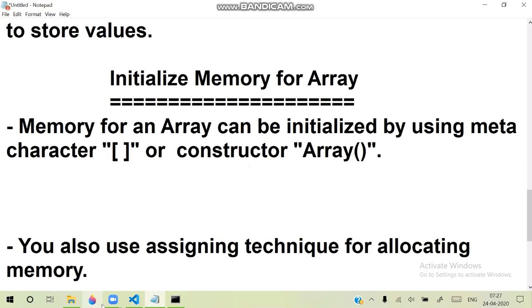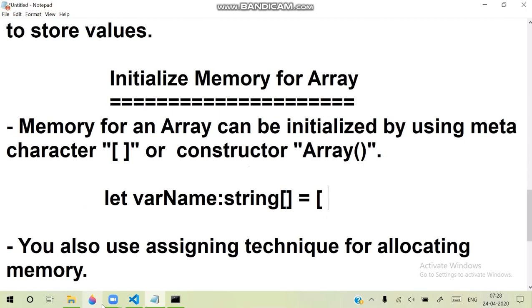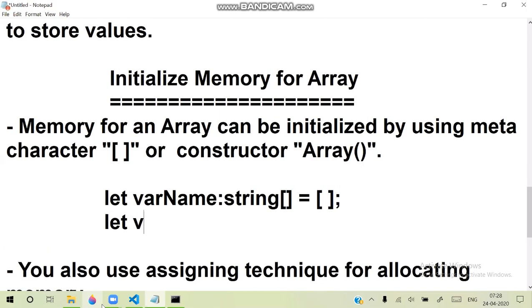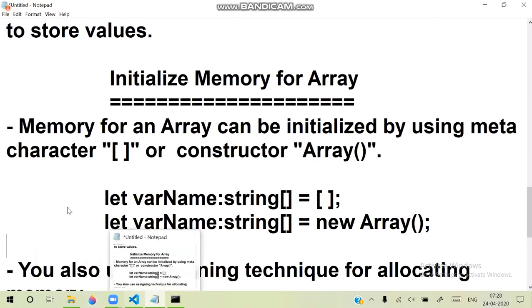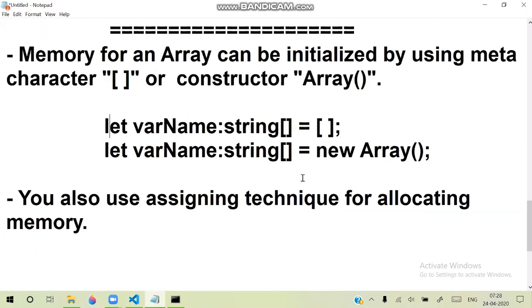Initializing we already learned. Initializing means what? Let variable name, colon, the data type, and is equal to; this is how you can initialize. Let variable name and colon, it is a string type, is equal to new Array. That's how we can initialize. Actually, so what is this new?